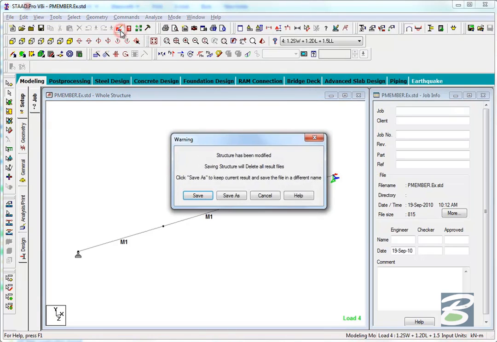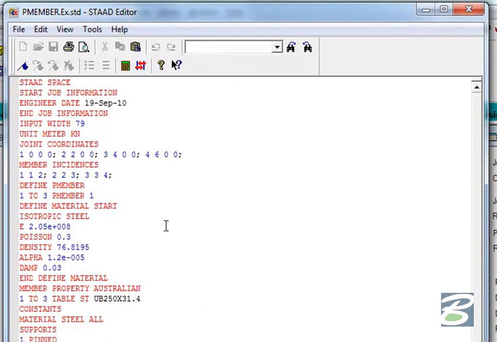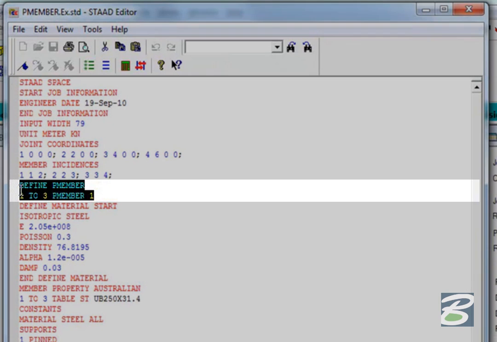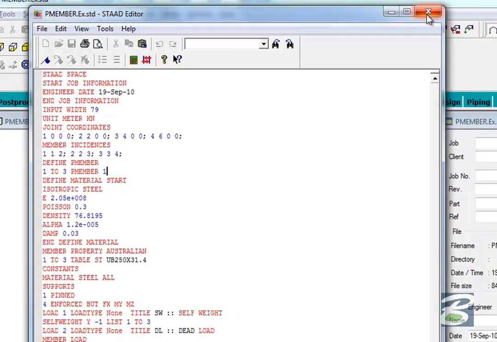One thing to note here is if we go into the STAAD editor, you'll see these two lines here, where basically we've got a define member start command, and we've got analytical members 1 to 3, P member, and it's going to be called P member number 1. So I'll just quickly show you that that's how it's been defined in the input file.